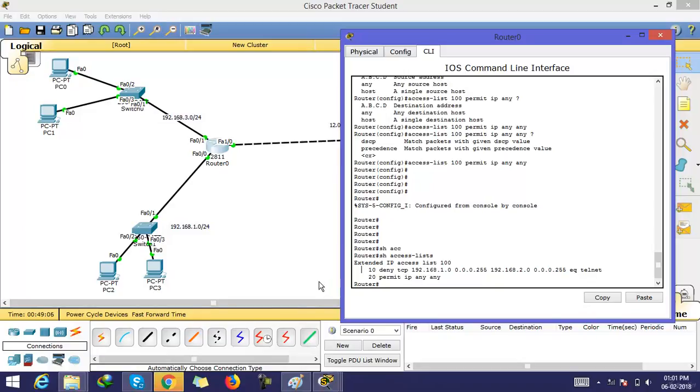Now we move to the third ACL, or you can say the next flavor of the ACL, that is named mode of ACL.